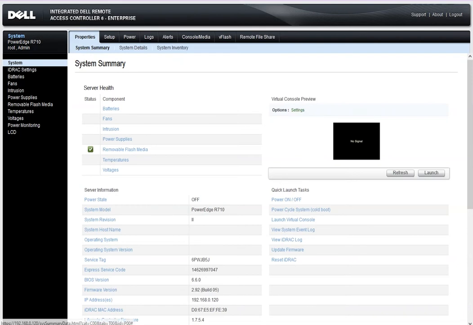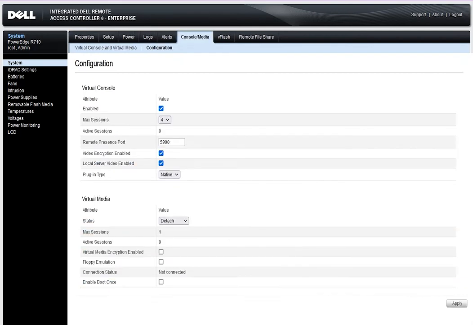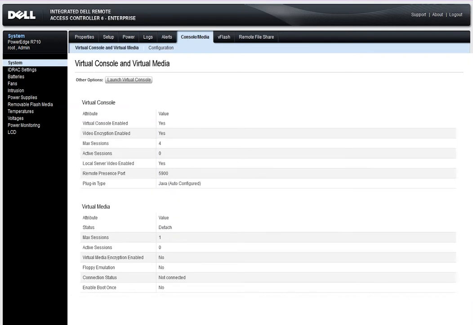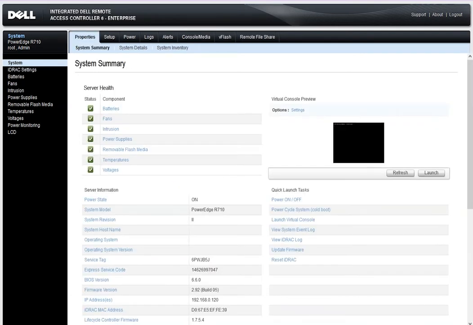As I said, I don't think I can get this to work using Java. And as you can see now, we have batteries, fans, intrusion, power supplies, removable flash media, temperatures and voltages all lit up as a status of green. They're working fine. In the background, you can't see it because it's very small here in this little console screen until I can get this virtual console to work.